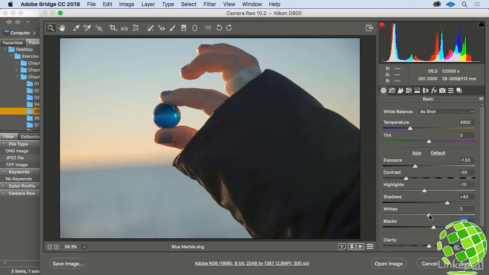Now for the whites, we can lift those up quite a bit. Let's go for a setting of about +30. Now that our shot is more or less balanced, let's adjust the overall color temperature of the light to set the mood for this shot.